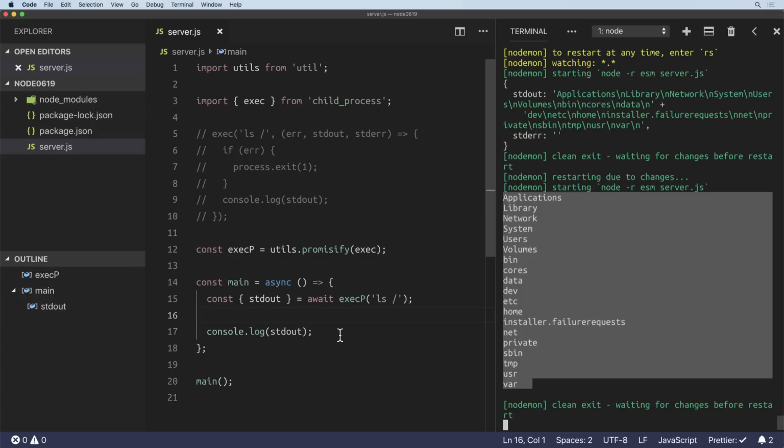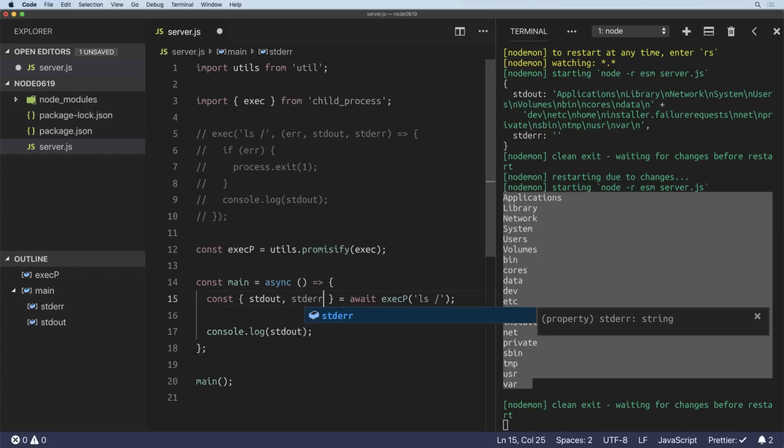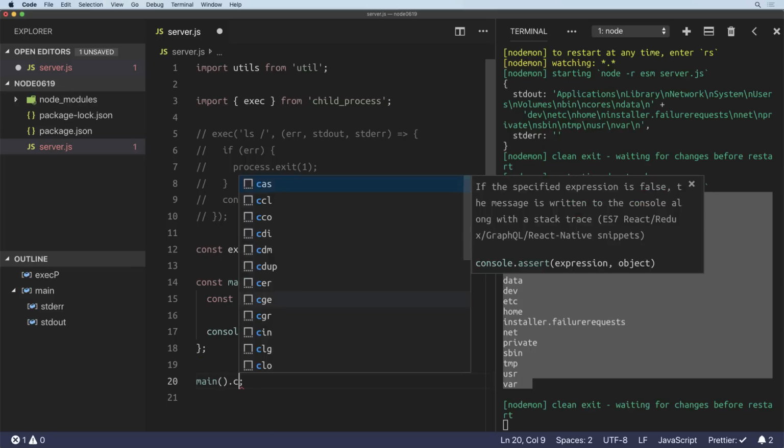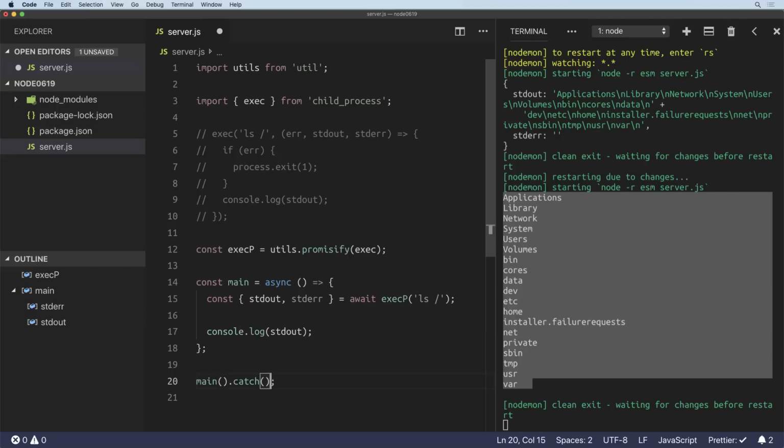Now, what about std error and error? So std error is just another one. If you want std error, you get it here, std error. If you want the error itself, that's a special case, because now we're using a promise. That means we have to use the promise API to work with errors. So we can do that. We can do .catch in here because this is a promise, and this will give you access to the error. Or you can do the following.